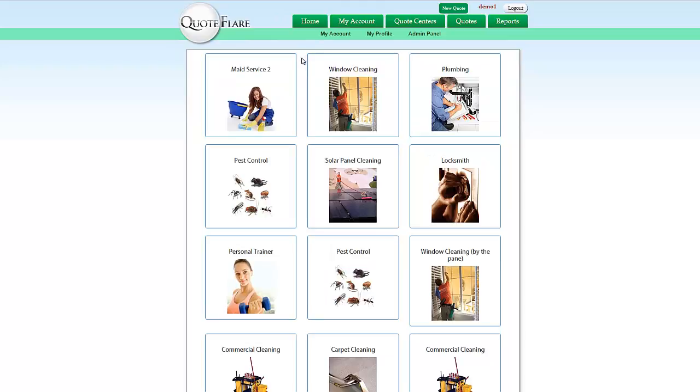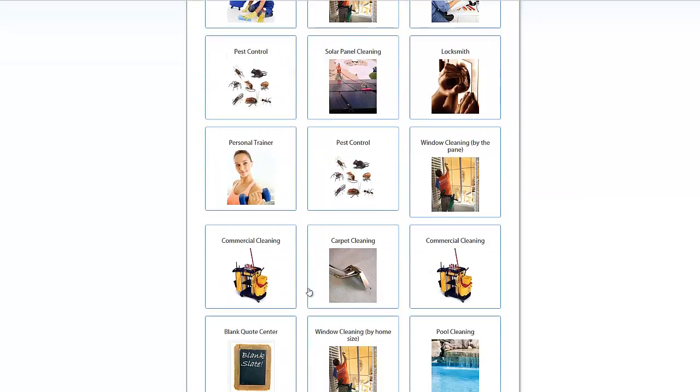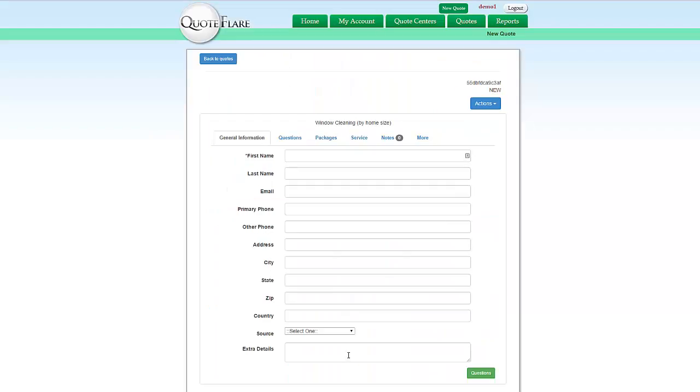As you're talking to a customer or anytime you're ready to issue a quote, as soon as you click new quote, you're going to see, obviously you're not going to have all of these quote centers here, but you'll have one of these for each of your quote centers. So I'm going to give a window cleaning quote here. First, you're going to want to collect the information from the customer, as much as you can collect. You don't have to get everything, you can come back to it.